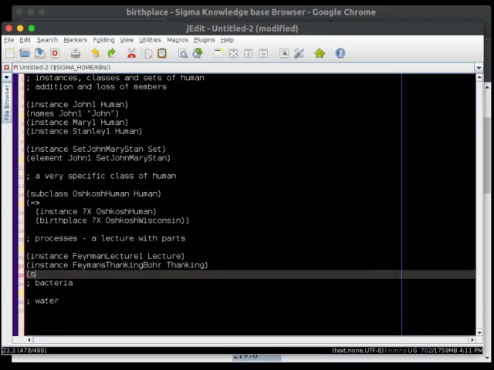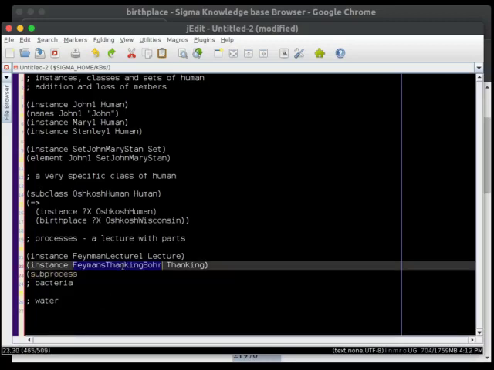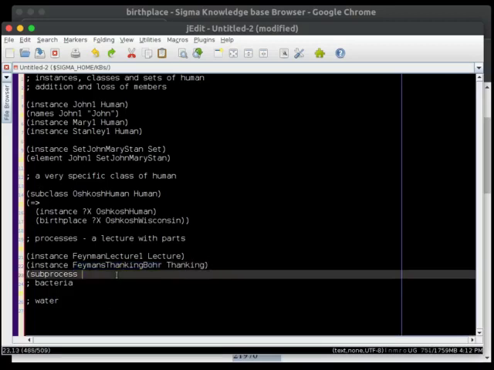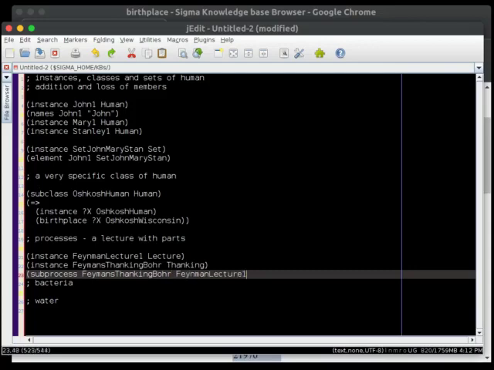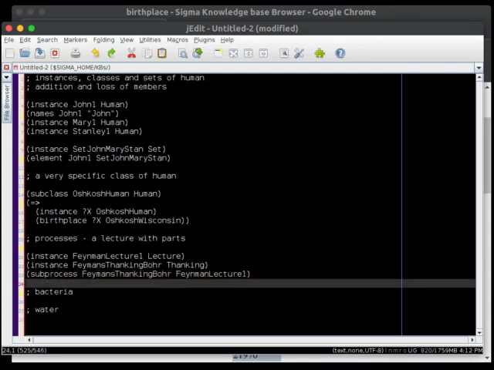And then we'll say subprocess of Feynman thanking Bohr. That's the subprocess. That's the superprocess. Okay, so not a subclass, but it's a subprocess. It's a part of this temporal event.